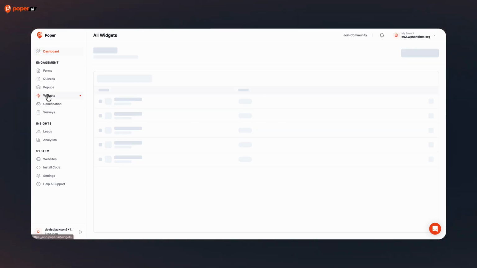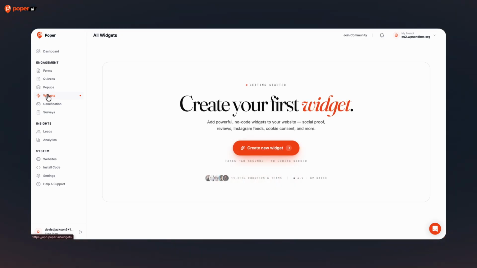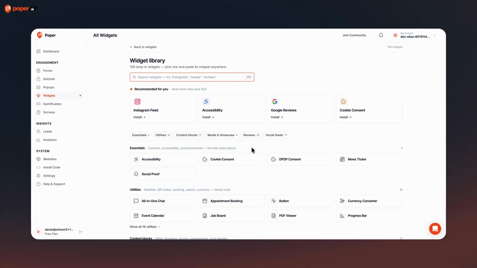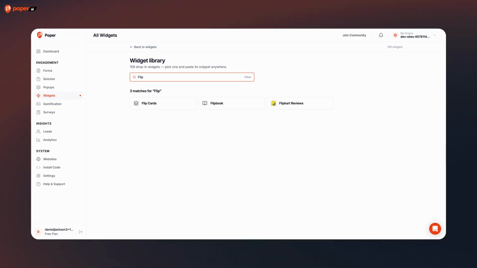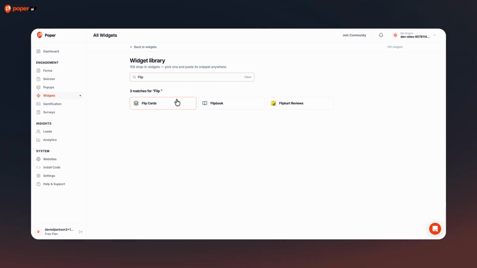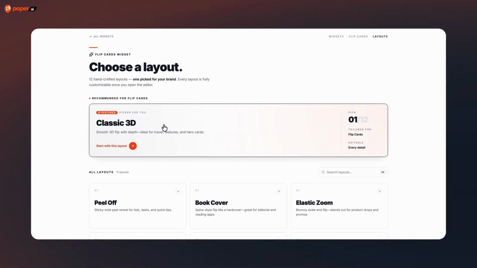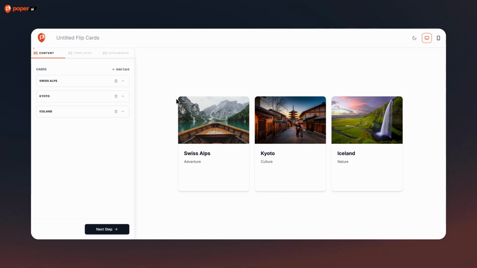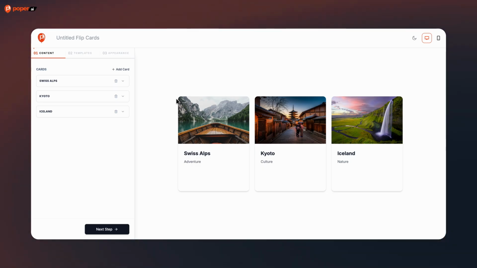Once you're there, click on Widgets, and after that, click Create New Widget. Now search for Flipcard in the widget library and open it. After that, choose a layout according to your preference. Once the layout is selected, the widget editor will open.